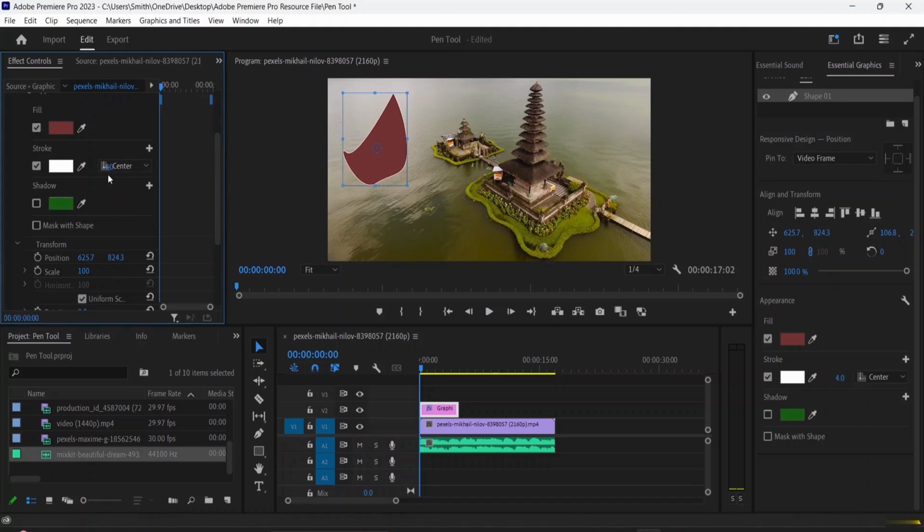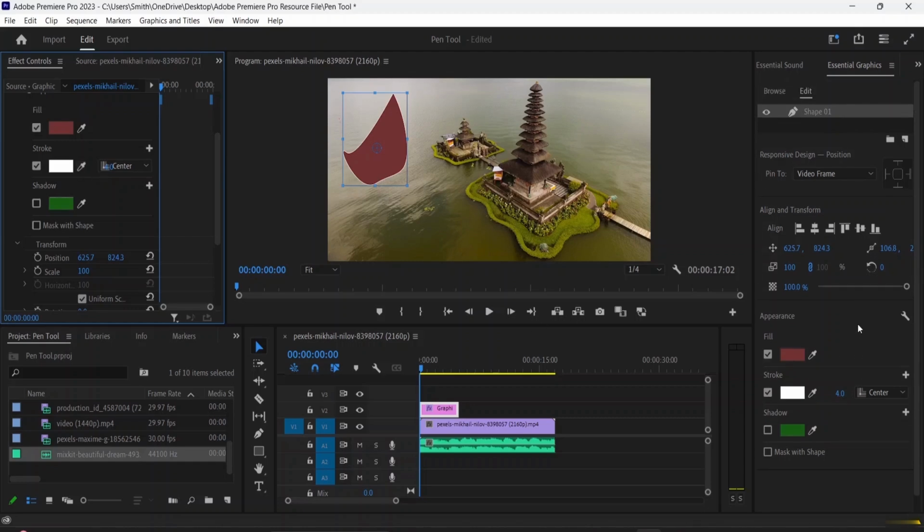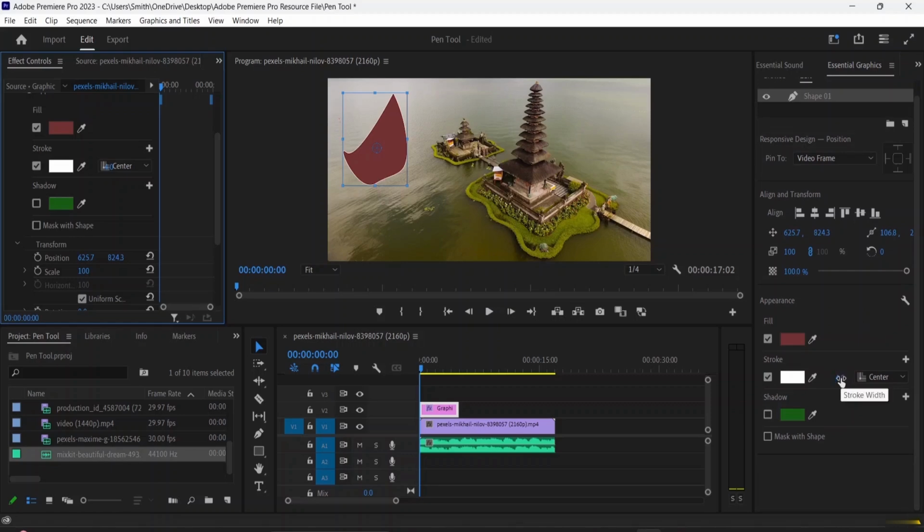You will be able to understand more if I try to increase the stroke size from here. If I want to increase the stroke size, I will be able to do it from here as well.